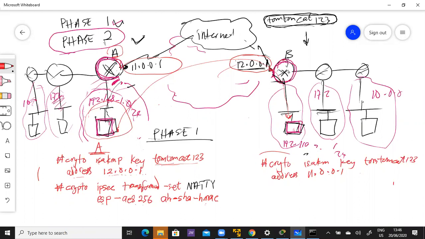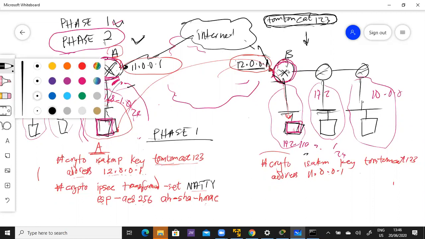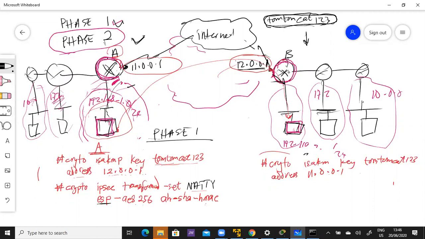So crypto IPsec transform set, you give it a name, then you define which protocol you want to use for the encapsulation security payload. We use this protocol for encryption. What about the authentication header? We use this one for data integrity and this one for authentication. Then the other end will also do the same, but the names here don't have to match. However, the protocols must match. The protocols must match.